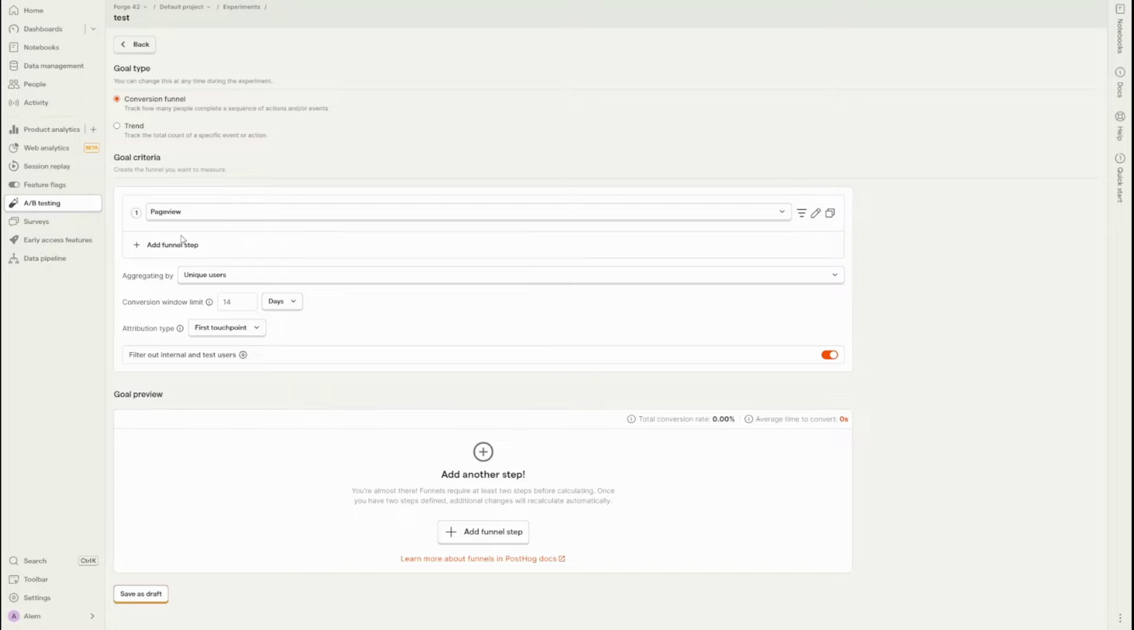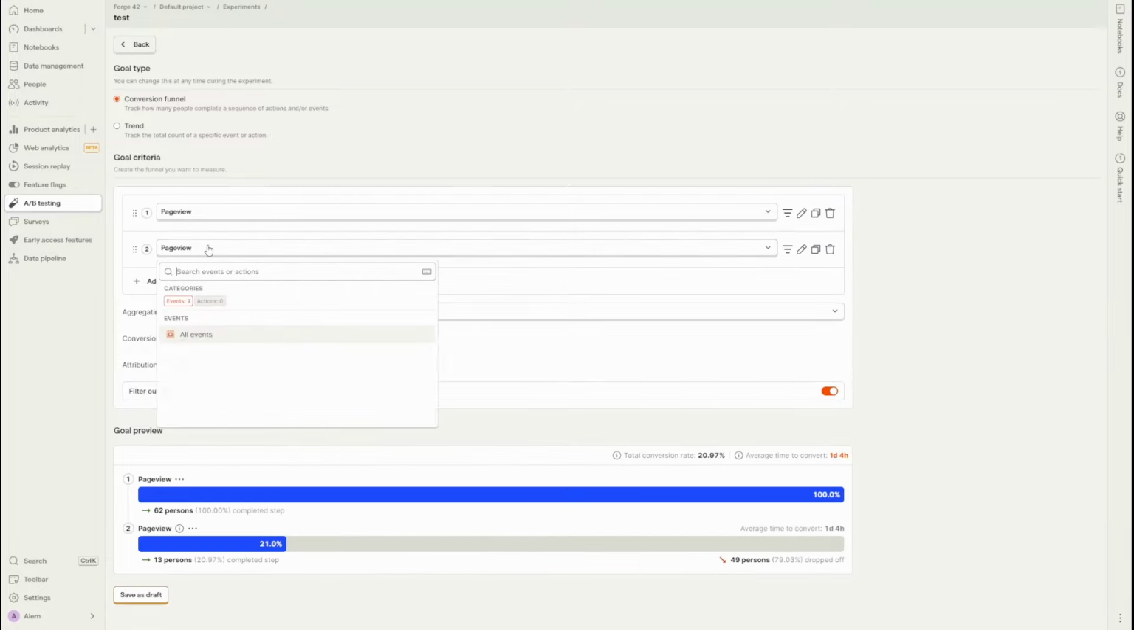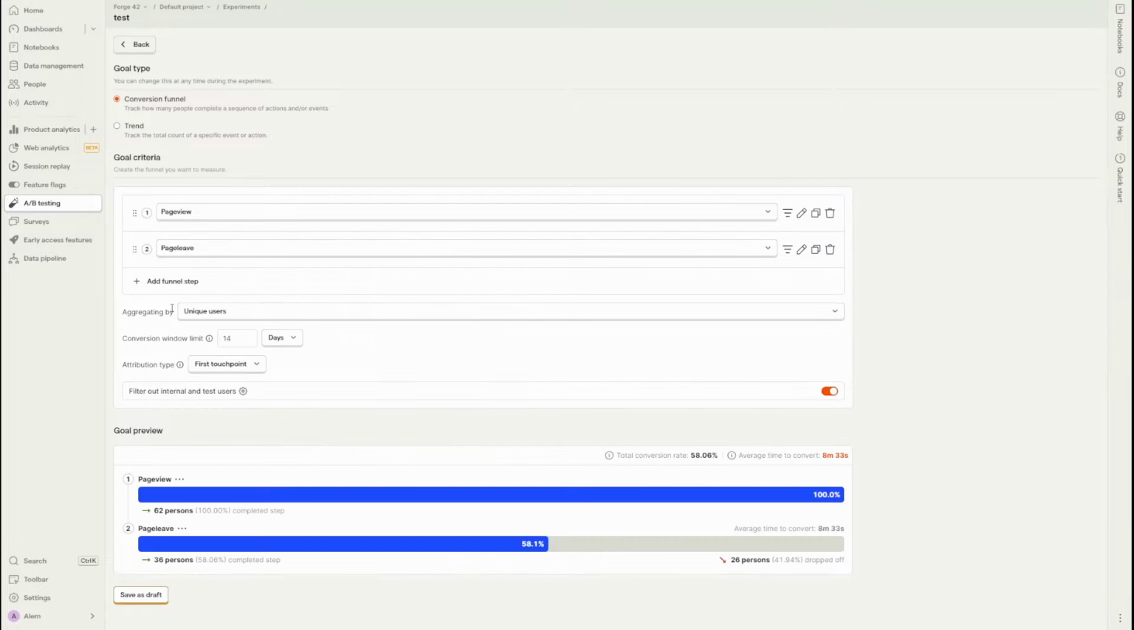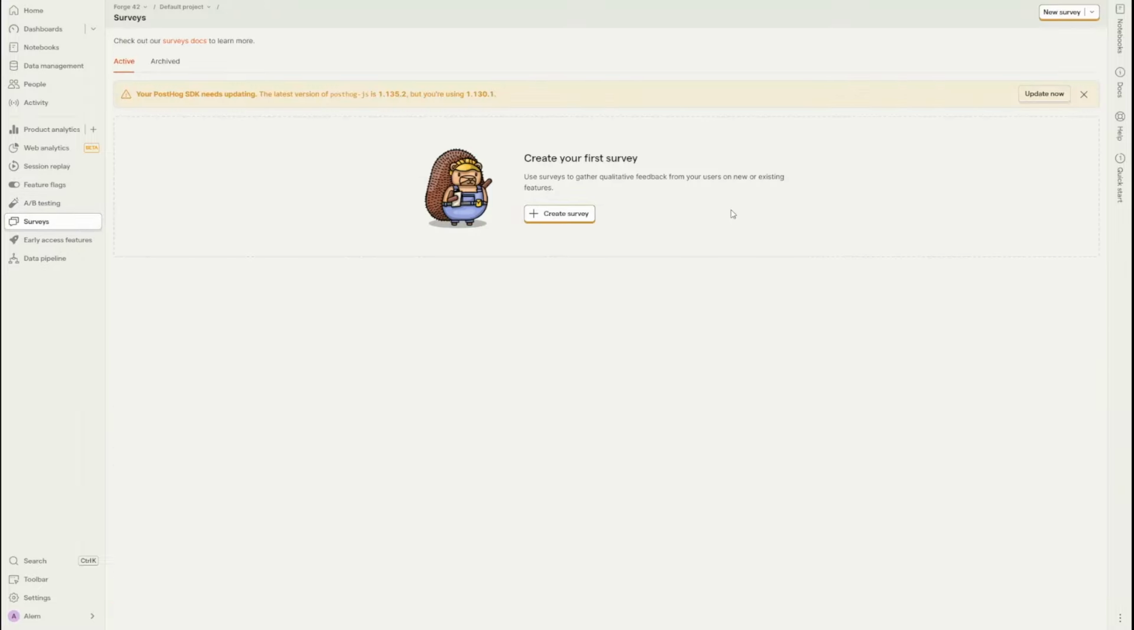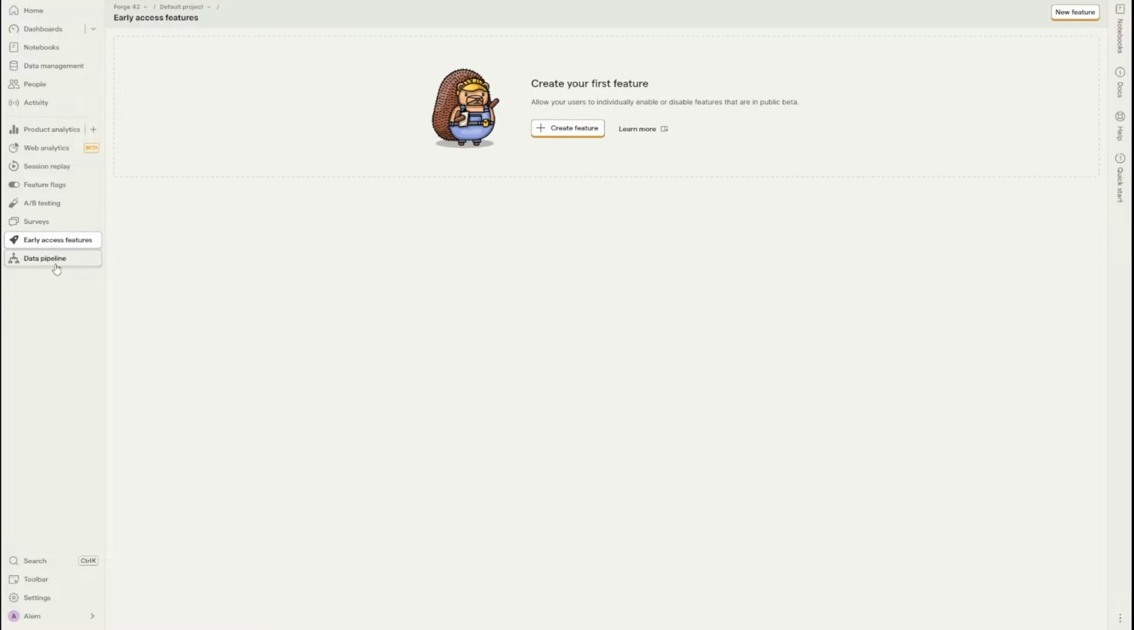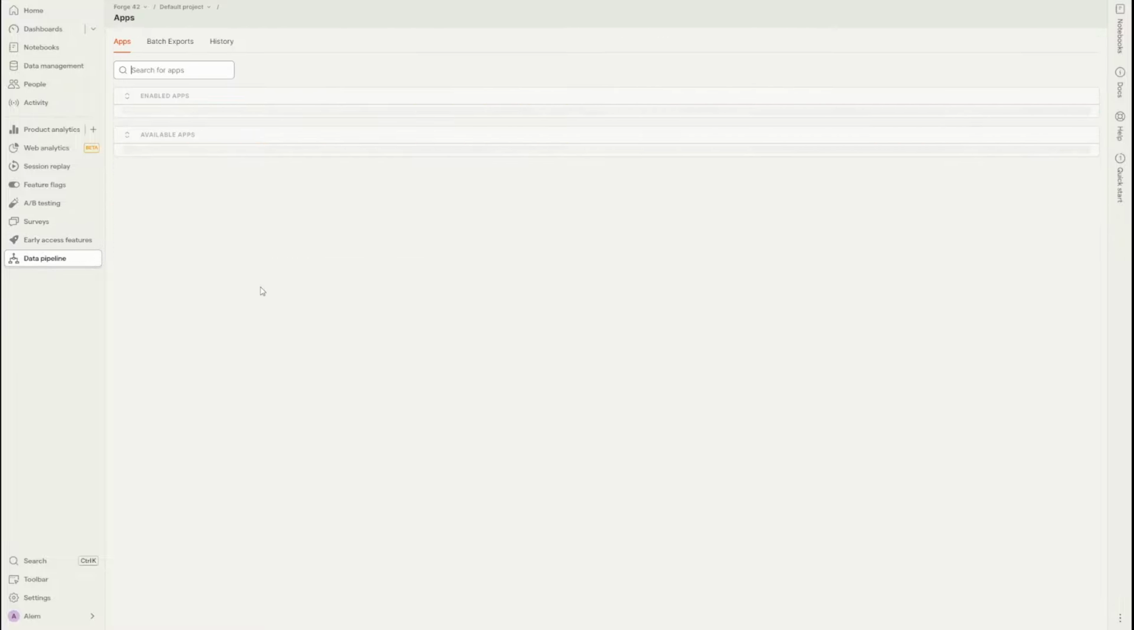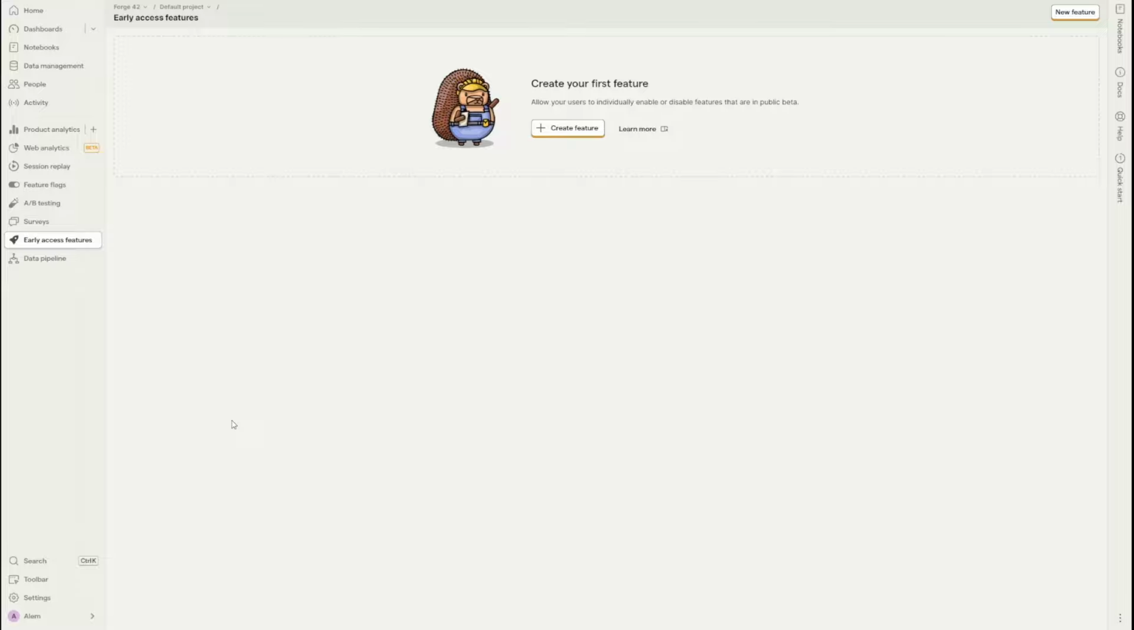You can, for example, say I wanna see from a page view to a page leave. I mean, this doesn't make much sense, but you get the point. And then you get the goal preview here. You can play around with these. I'm not gonna go into too many details. There's also surveys that you can do that allow you to ask your users whatever you want. Early access features, data pipelines, and yeah. And that's it for the dashboard.